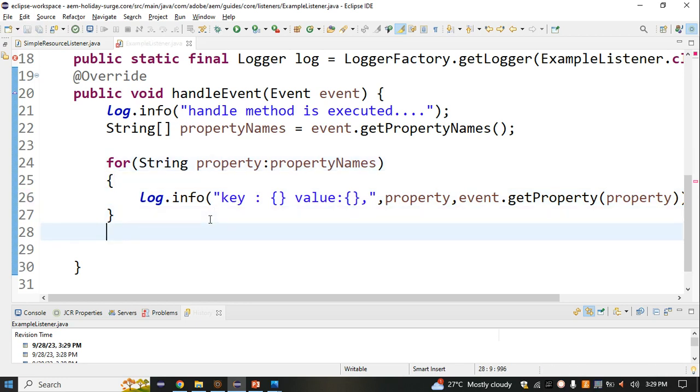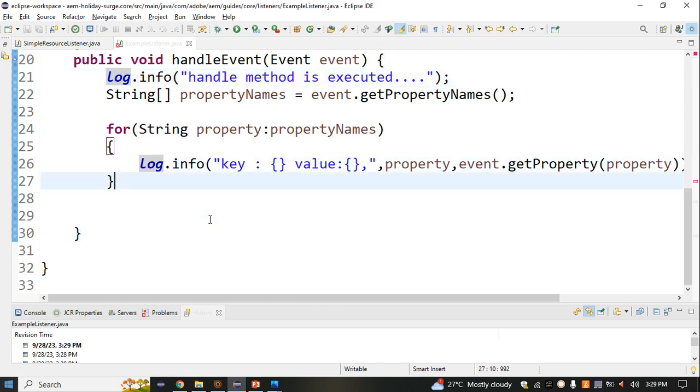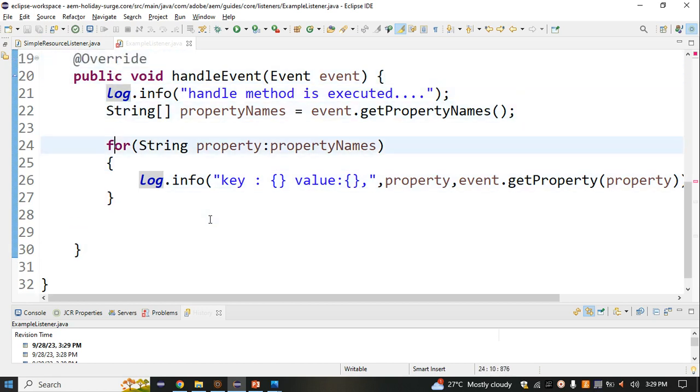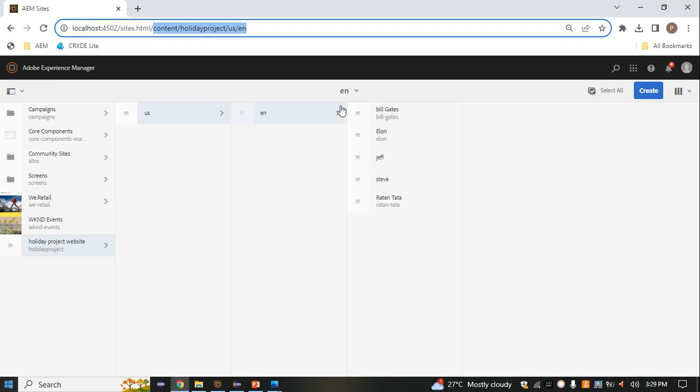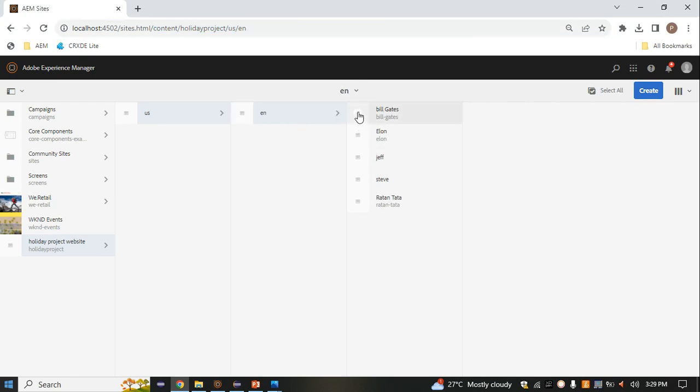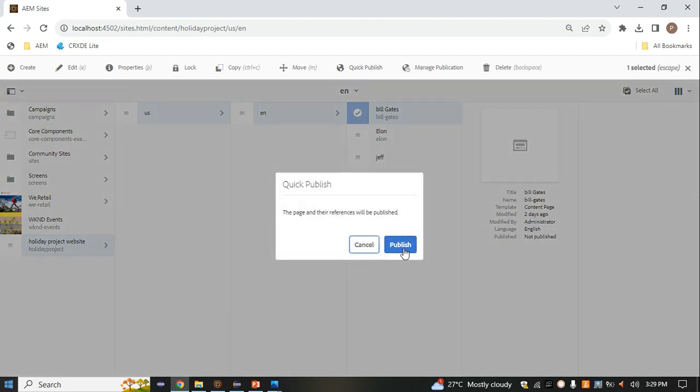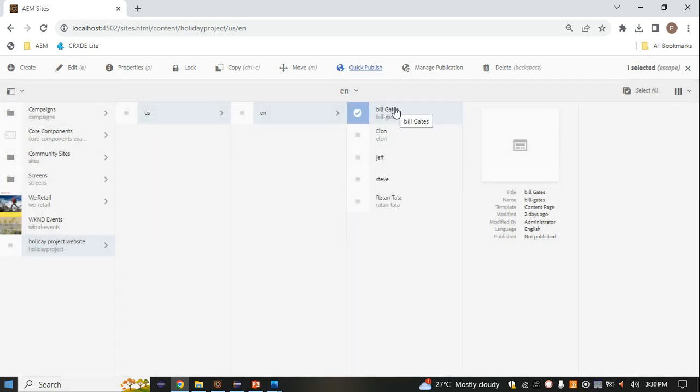Now just try to deploy it. But before deployment, I want to add some value inside that. This is not a real scenario, but just for the example. Here I have CRXDE, and we are taking a path. If someone tries to activate this page with quick publish, and publishes, then this event will trigger. Once we deploy and then publish, this event will trigger. Once it triggers, I want to add a property inside this page's JCR content.